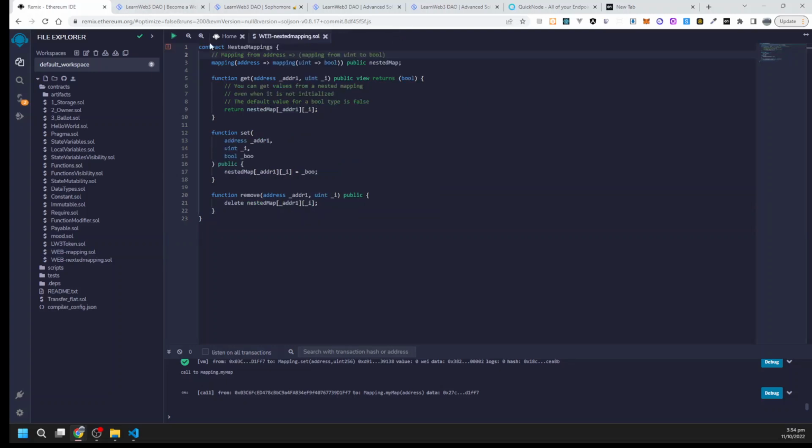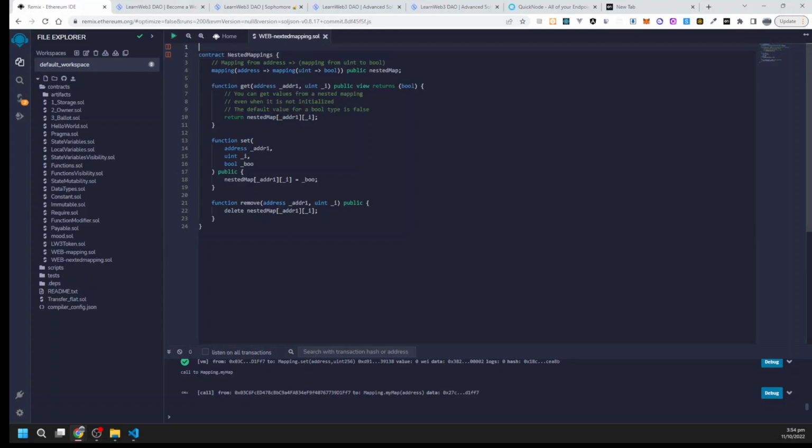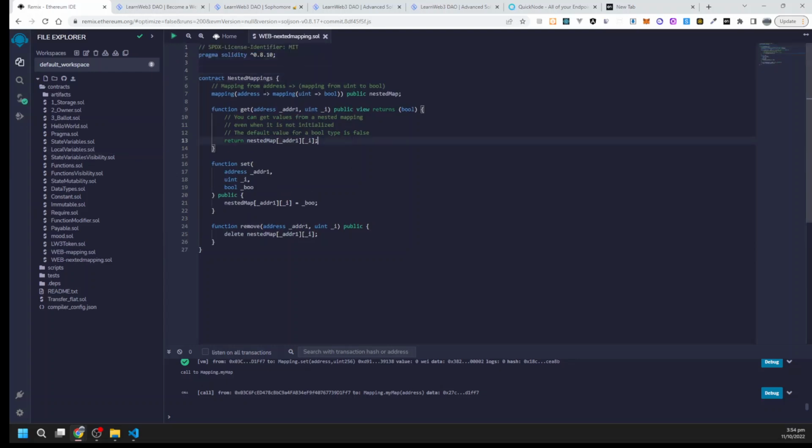Just copy these lines. Okay, I think I have misspelled it. It's nested mapping. Okay, now here you can see mapping from address to mapping of uint to bool. So basically we have put an address index, and then inside that we have put a complete mapping with the uint index and bool as a value.